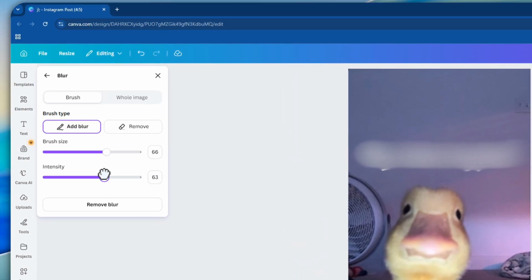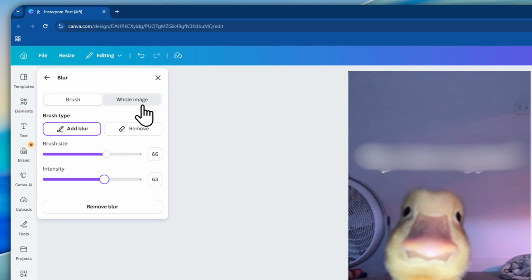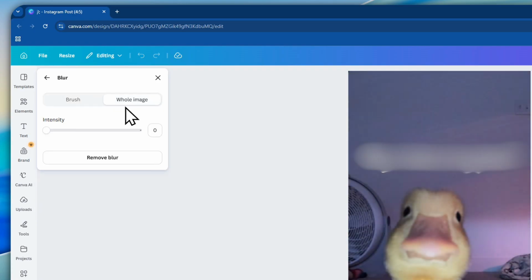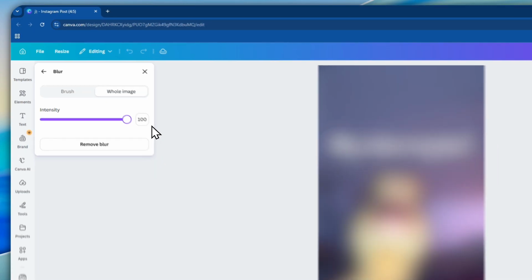as you can see. Now if you want to blur the whole image, just click on whole image and you can increase the intensity, as you can see.